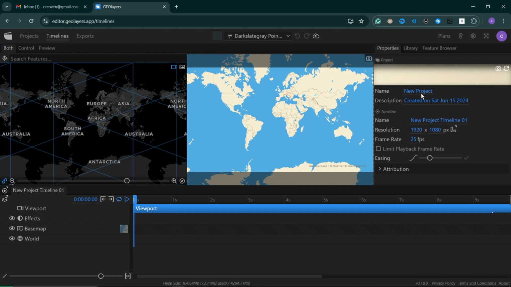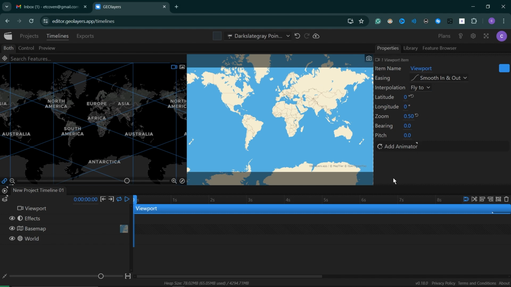You will now be transported to the timeline where you will do all your editing. The editor looks almost similar to GeoLayers plugins in After Effects with some notable differences. I will be making more specific tutorials in the future, but in this tutorial, I will just be making a short, quick animation. Inside the editor, the first panel is the control panel, then in the middle, you have your viewport, and then on the right, you have your properties.